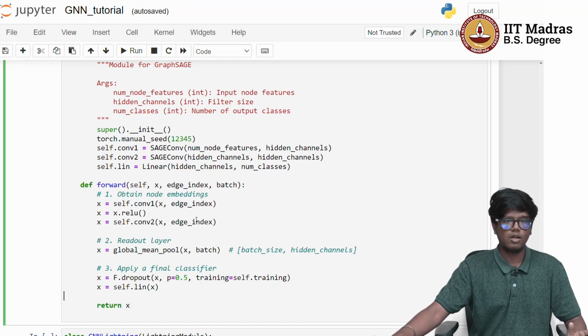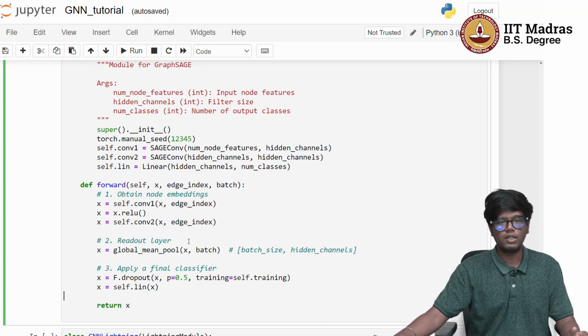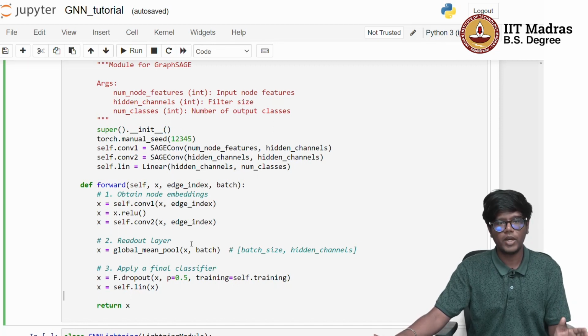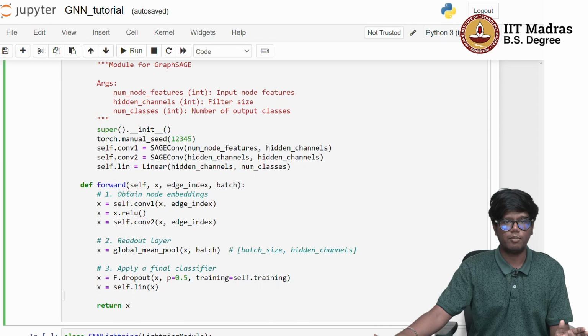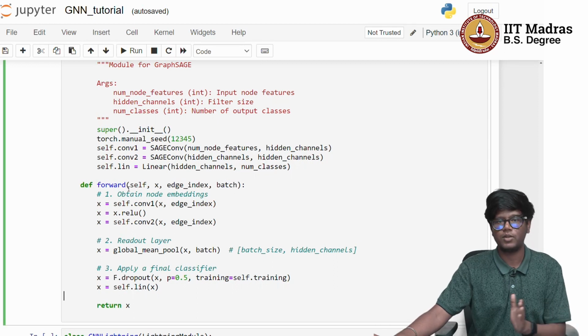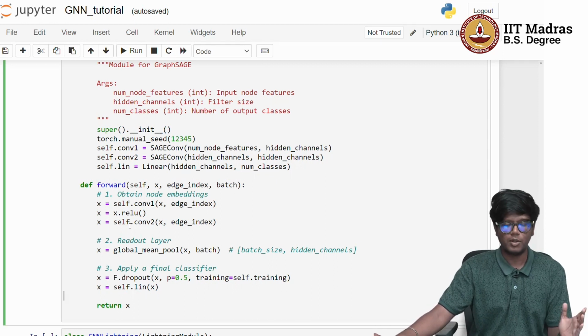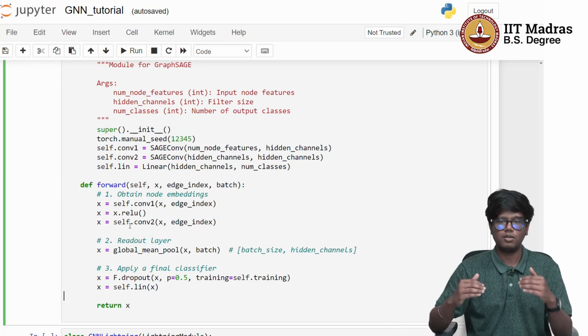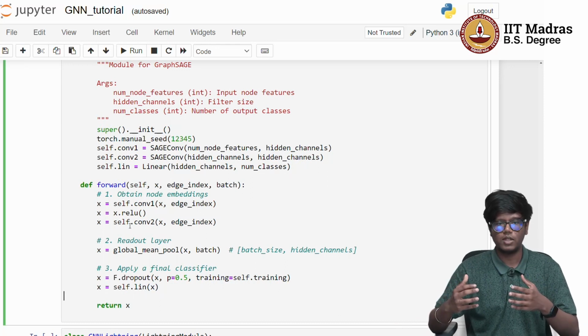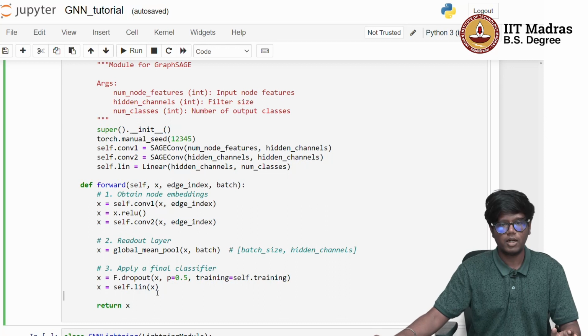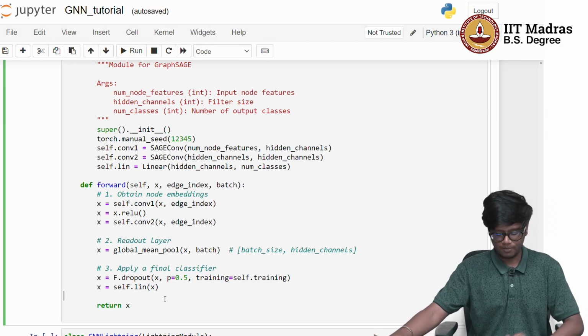All these models are organized into 3 main parts here. I'll obtain the node embedding based on the graph filters, apply the readout operation, where I'll be averaging out all my feature vectors for all the nodes, and apply a final classifier.